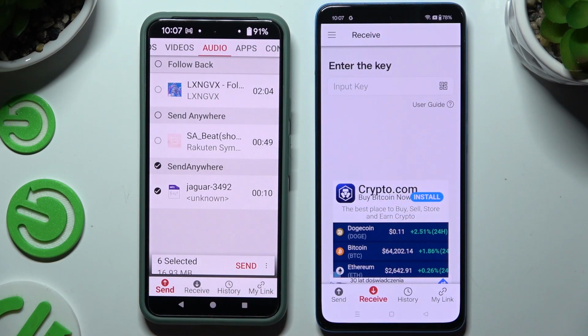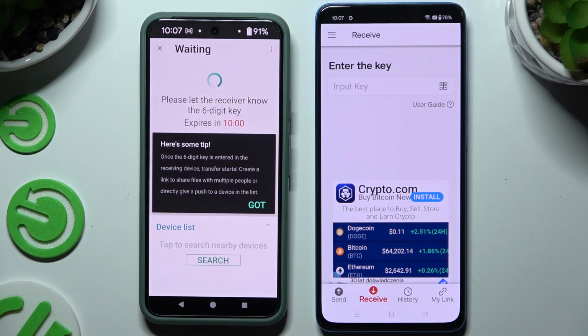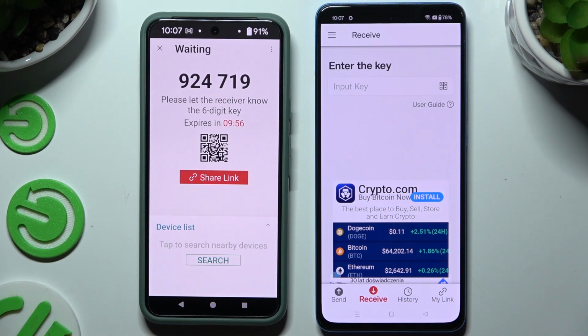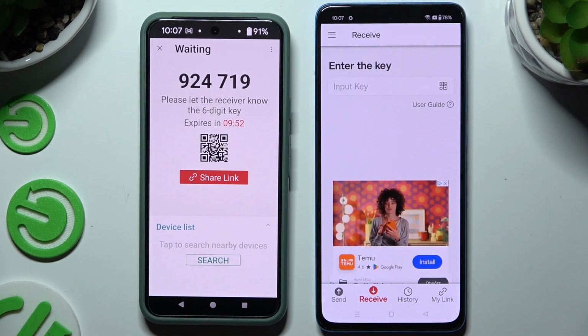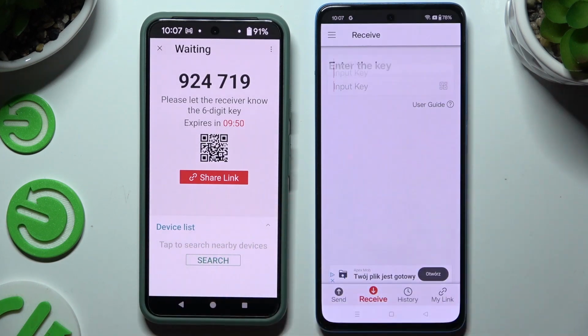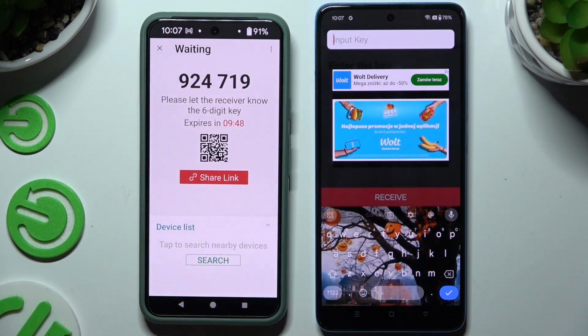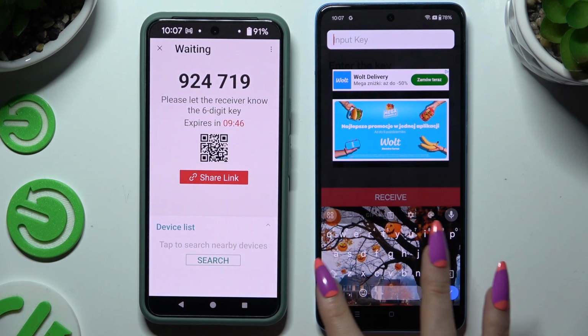When you're ready, hit Send next to Selected at the bottom. Choose Got It in Here's Some Tip pop-up and decide which connection way will be better for you. To connect by inputting this key, hit Input Key section, type in all of those numbers and select Receive.